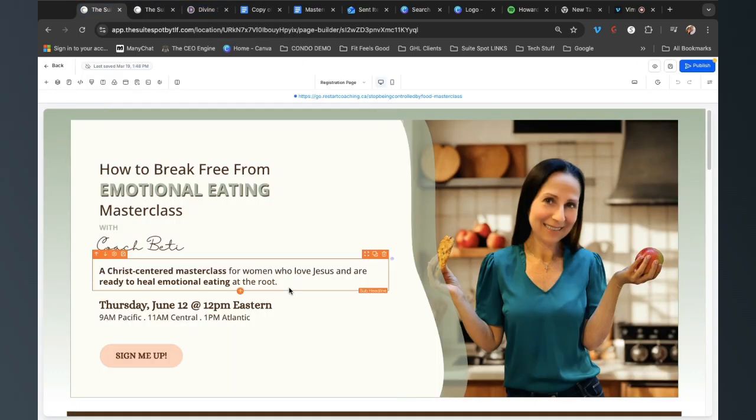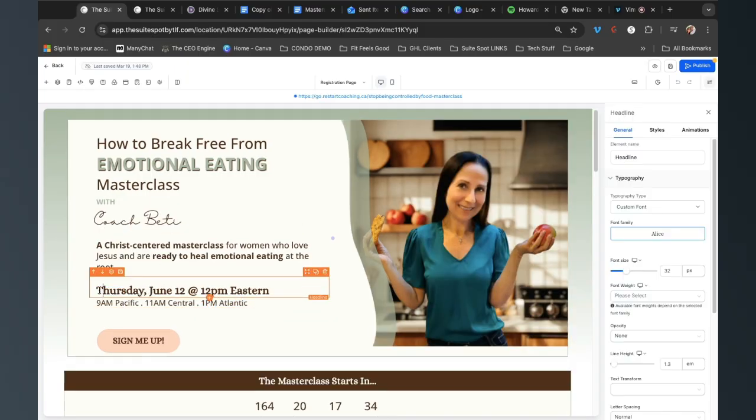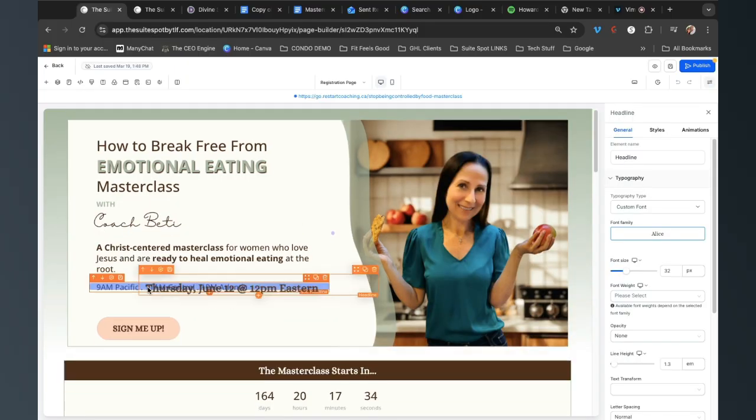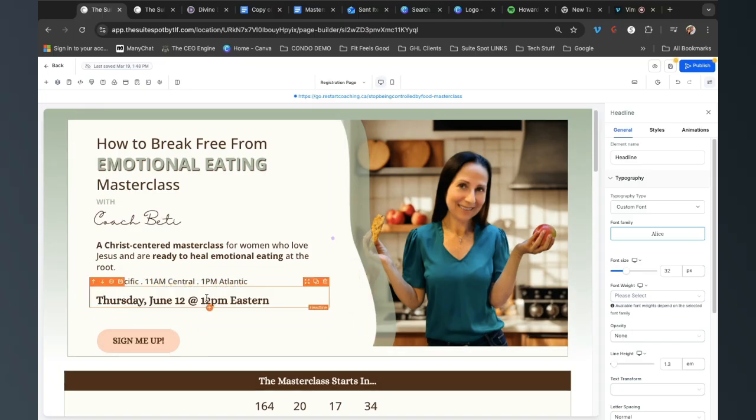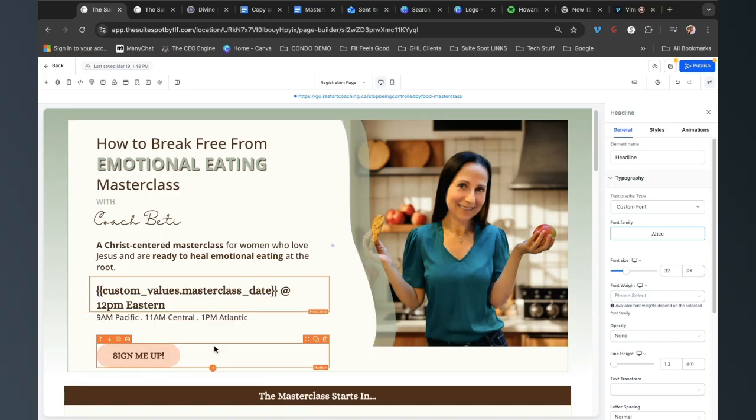Okay, so we're going to go in. So here it is. I previously put in the date and the time. And so now what I'm going to do instead is I'm going to highlight. Whoops. It's dragging. So I'm actually going to highlight this. And instead of this, I'm going to click on the custom values. And I'm going to pick masterclass. I don't know which one it is. Masterclass date. And then that will be correct.